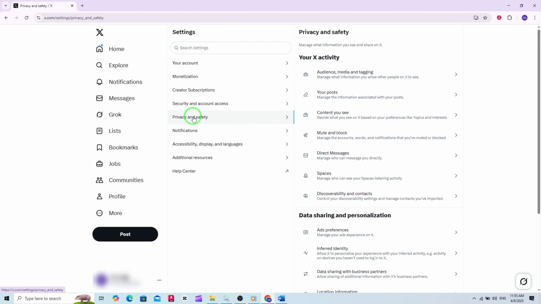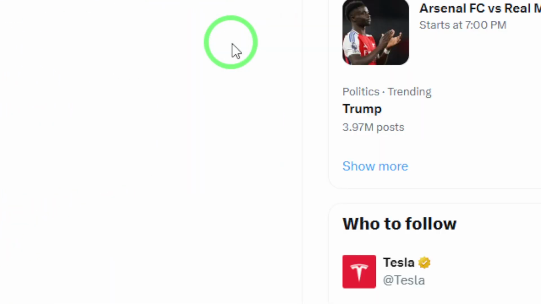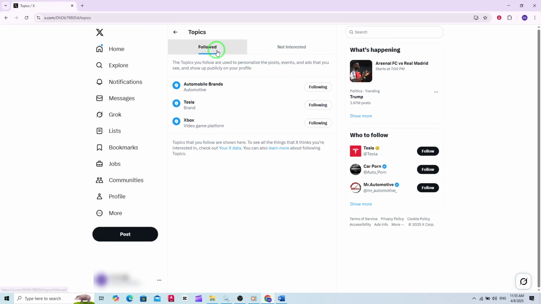Now, click on Content You See. Under this category, select Topics. This is where all the topics you follow are listed. To manage them, click on the Followed tab. Here, you'll see a list of all the topics you're currently following.